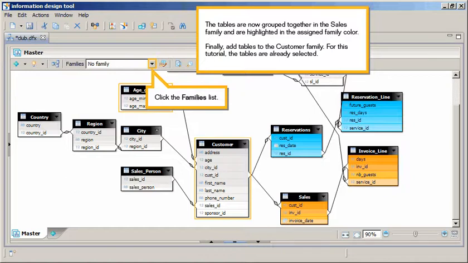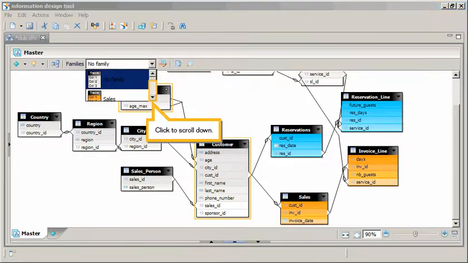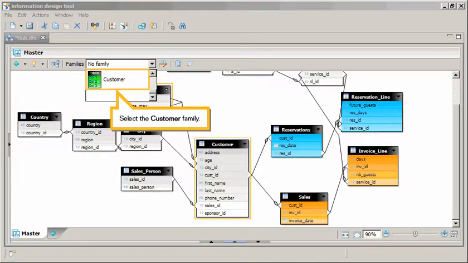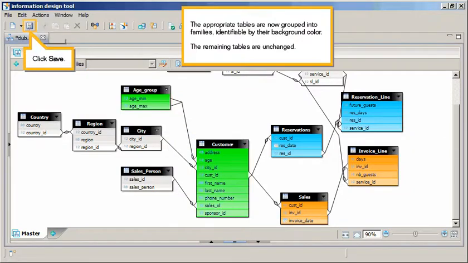Finally, add tables to the Customer family. For this tutorial, the tables are already selected. Click the Families list. Click to scroll down. Select the Customer family. The appropriate tables are now grouped into families, identifiable by their background color. The remaining tables are unchanged.